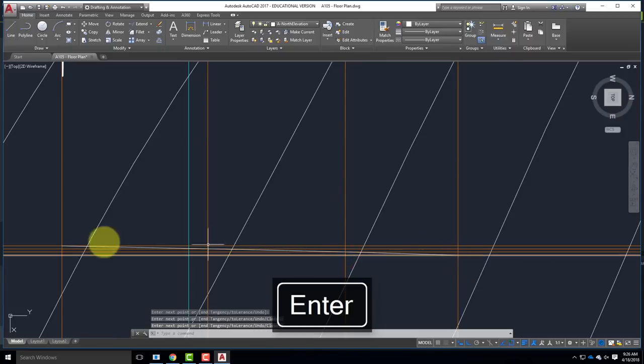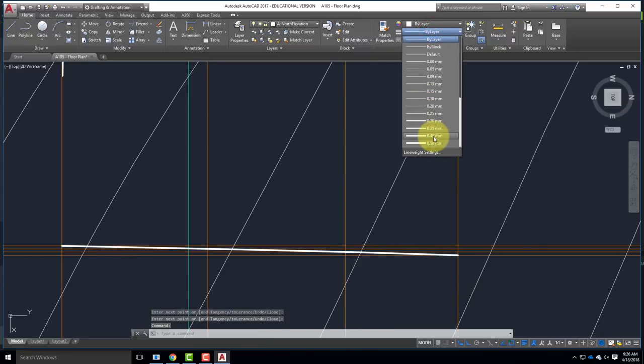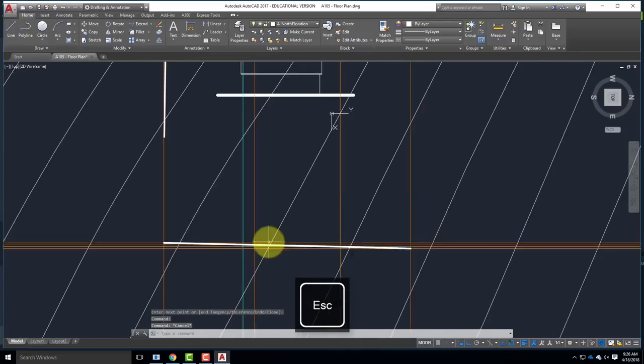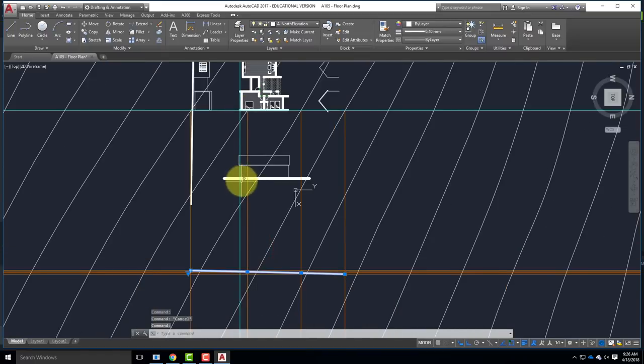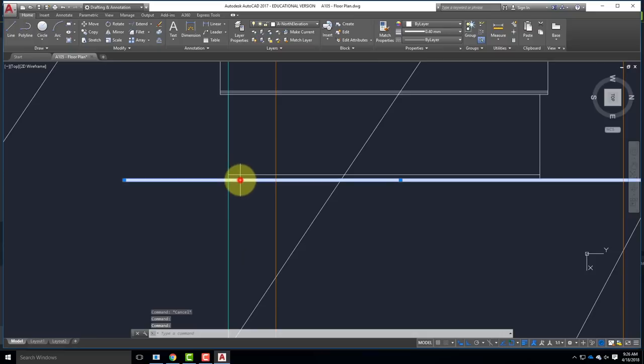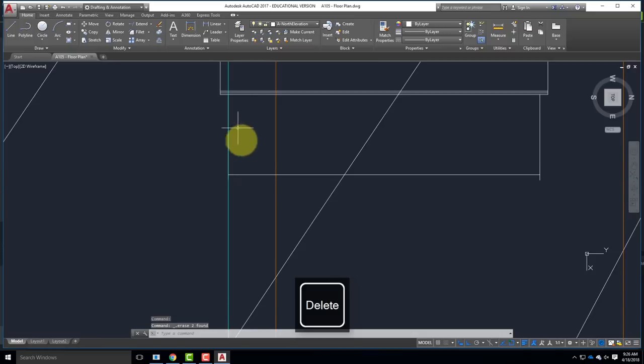1, 2, 3, and 4. I'll thicken that up so you can see it a little bit better. There you go. So now I have the slope on this edge at that elevation. But where does it fall up here? Let me get rid of the flat version. We don't need the flat version.